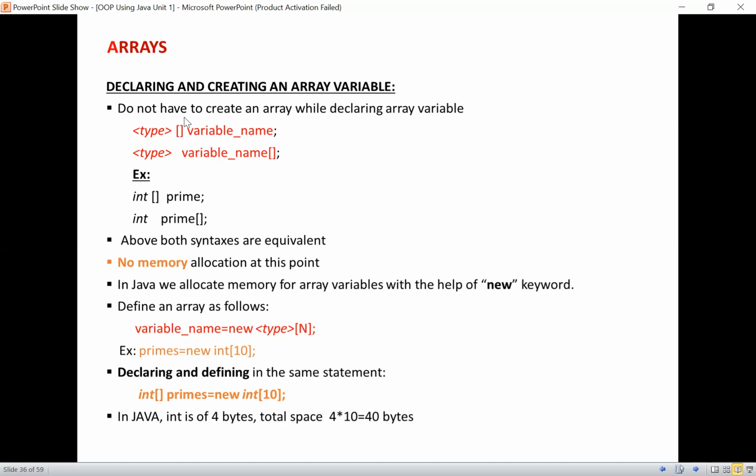Arrays are created on dynamic memory by the JVM. The Java Virtual Machine creates the arrays on dynamic memory. There is no question of static memory in Java; everything is created on dynamic memory only. An array represents a group of elements of the same data type. Arrays are generally categorized into two types: single-dimensional arrays and multi-dimensional arrays. Multi-dimensional arrays come with two or more dimensions, that is 2D, 3D, like that.